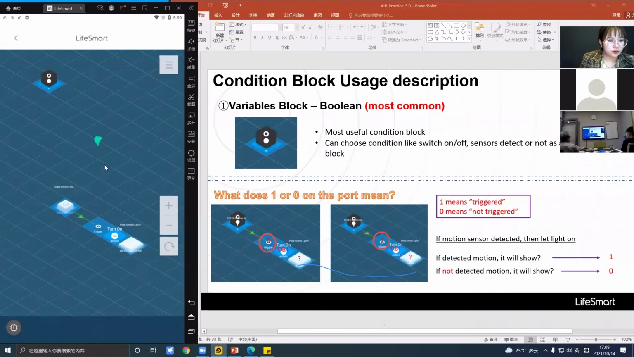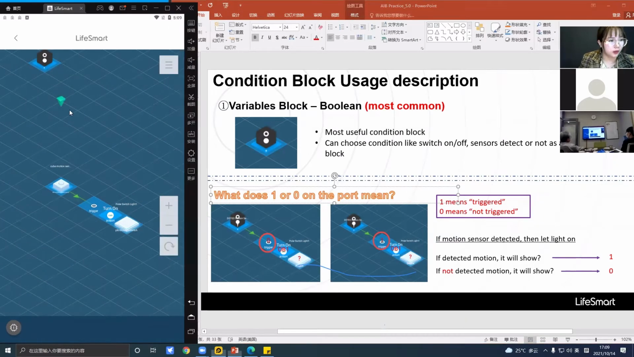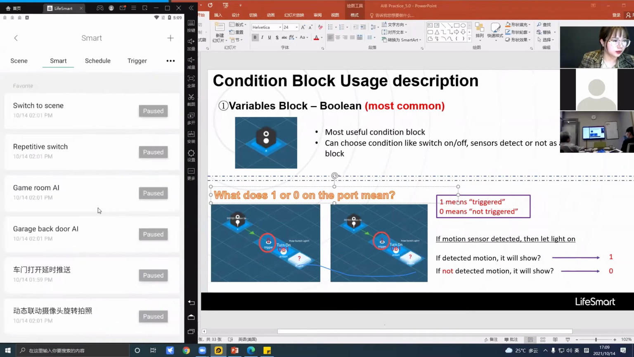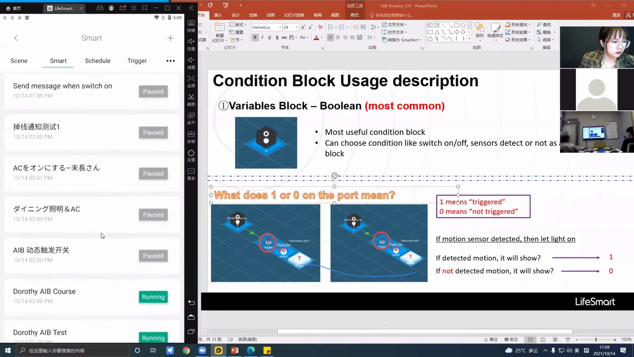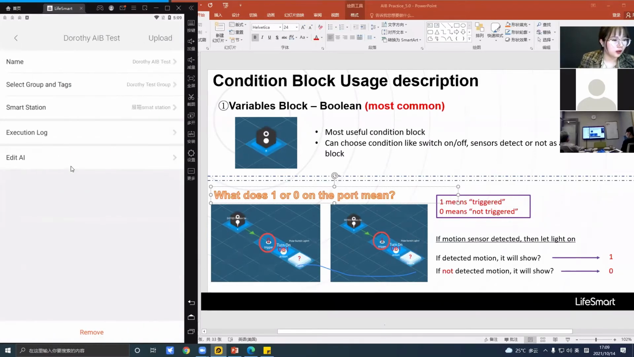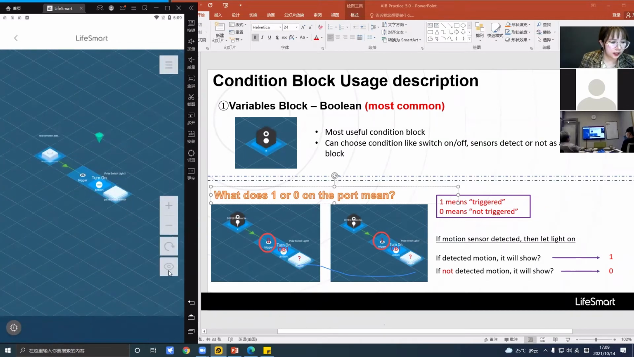I want to share one thing with you: it will show 0 or 1. It will not show now. I save it, and after I save it, I go back to this map. I can see there is an eye here. Turn on this eye, and you will see 0 or 1 on the trigger or on the blocks.